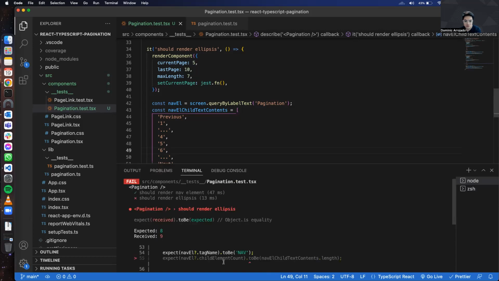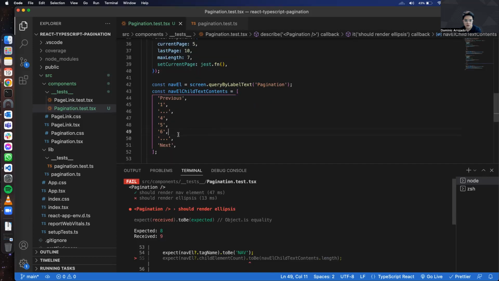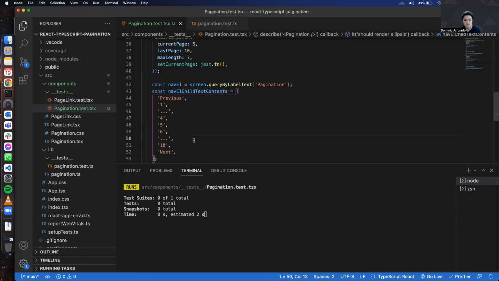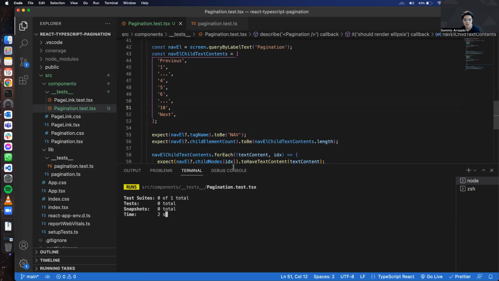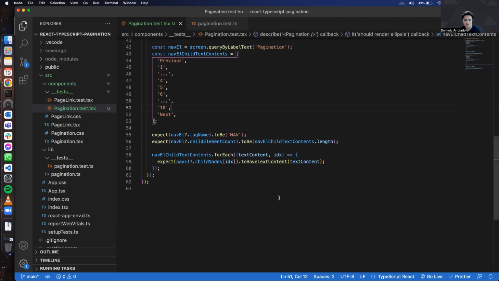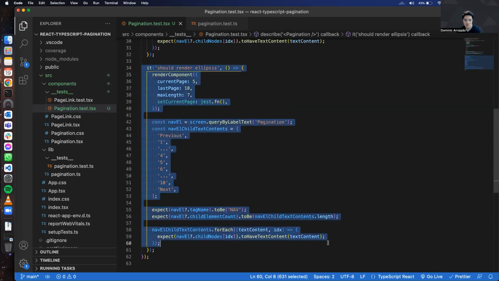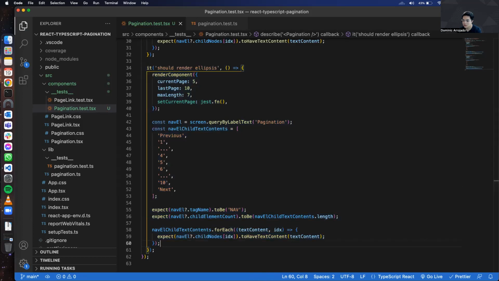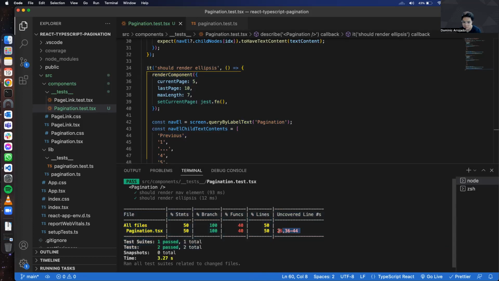Okay, this is failing. Oh, we forgot to pass in the last page, which is 10. So this should pass. Now it should pass. All right, and it does, and this is basically our second test case. We're done with this. Now we can basically look at these uncovered lines.